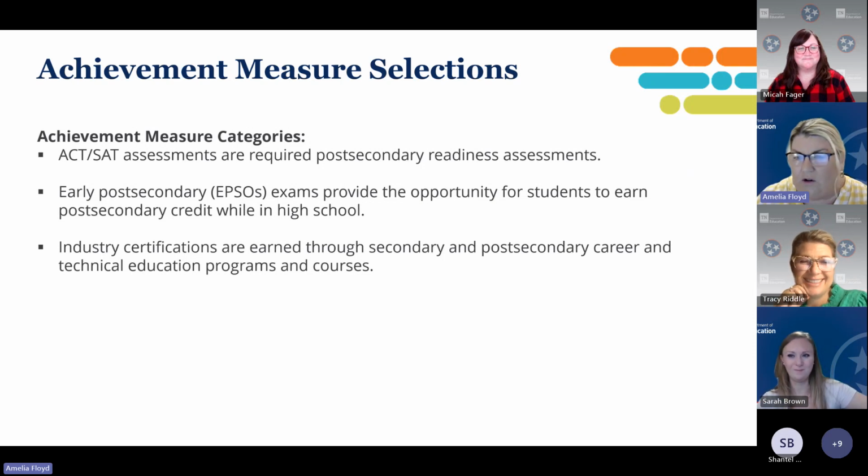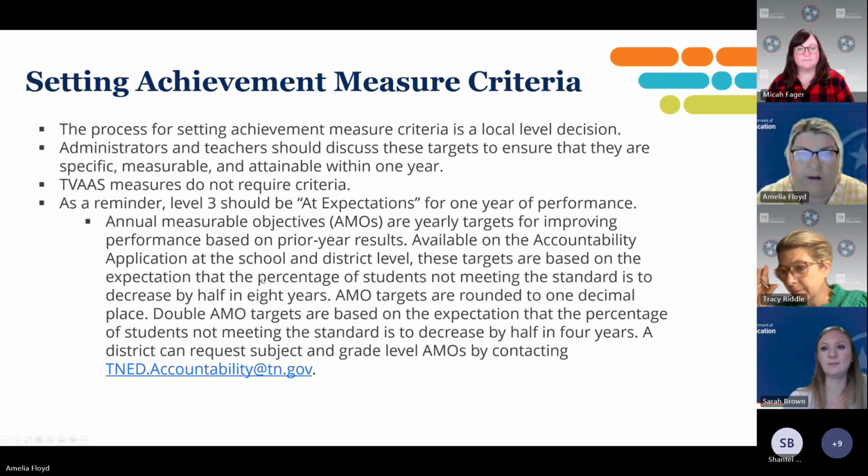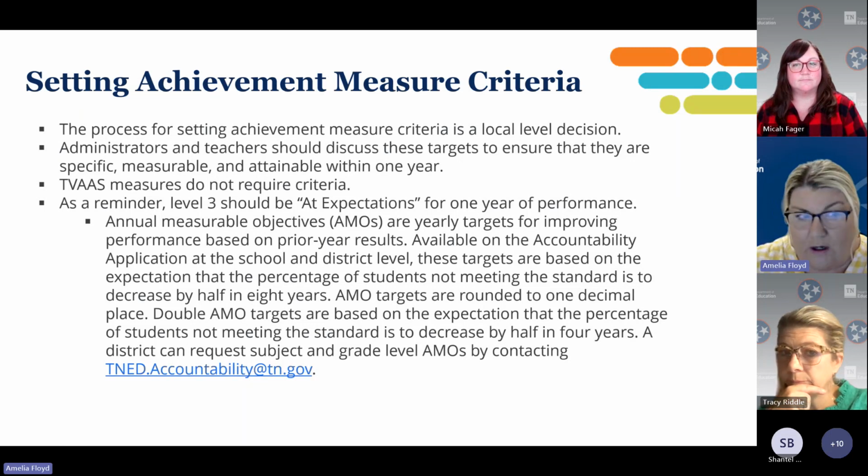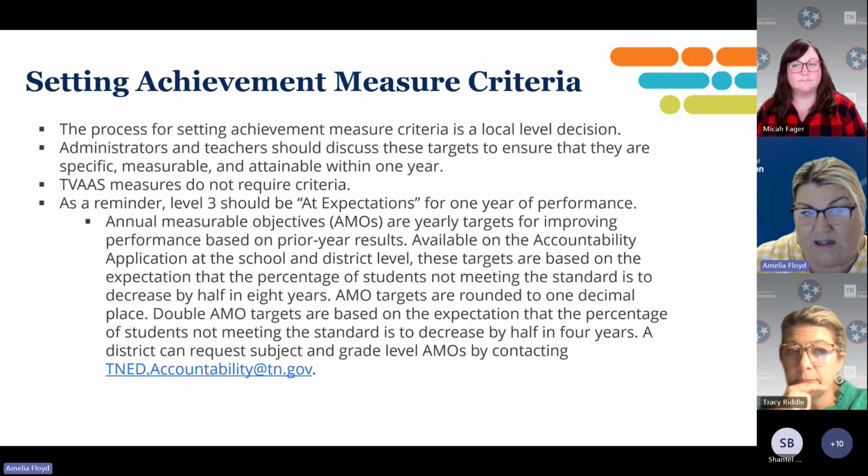Industry certifications are used through the CTE programs, and you can use the number of industry certifications earned by students in your schools. High school, those would be for high school teachers. So setting the achievement measure criteria, the administrators and teachers need to work together to set these targets to make sure they are specific, measurable, and attainable within 1 year. As I said before, TVAS does not require that.